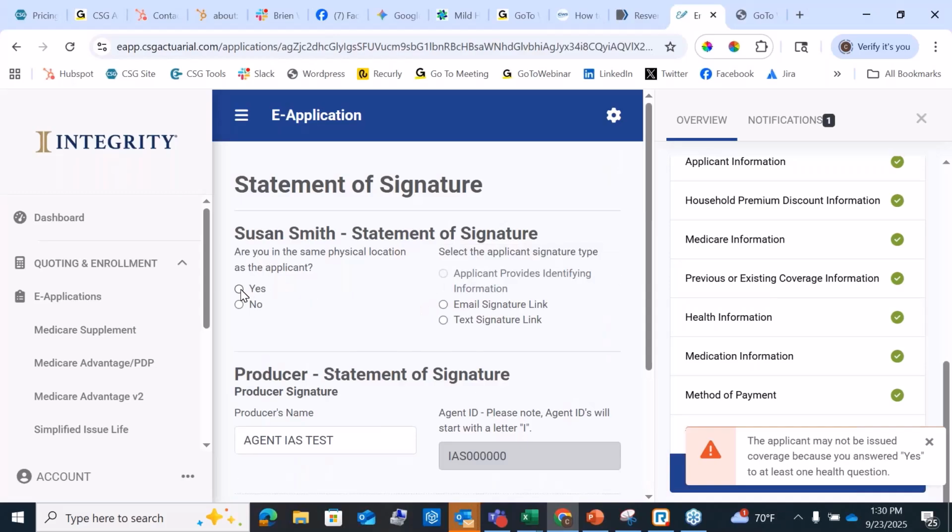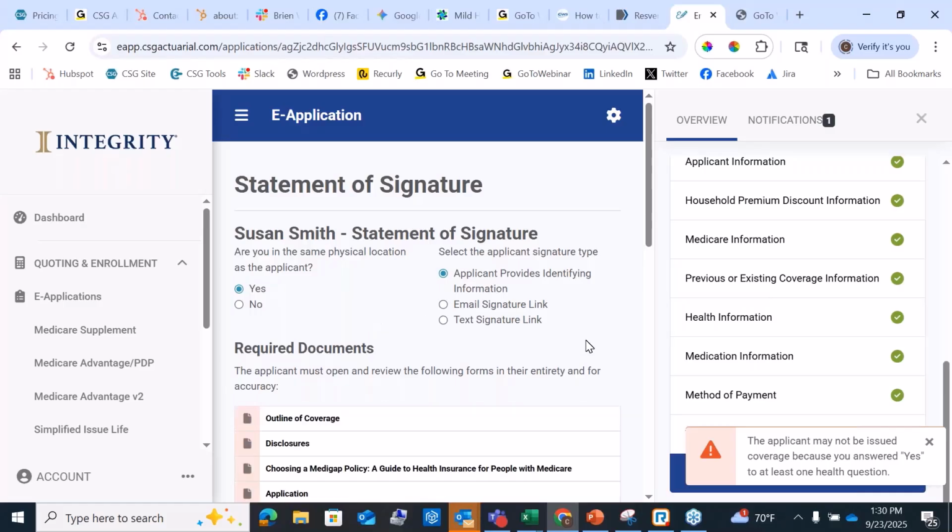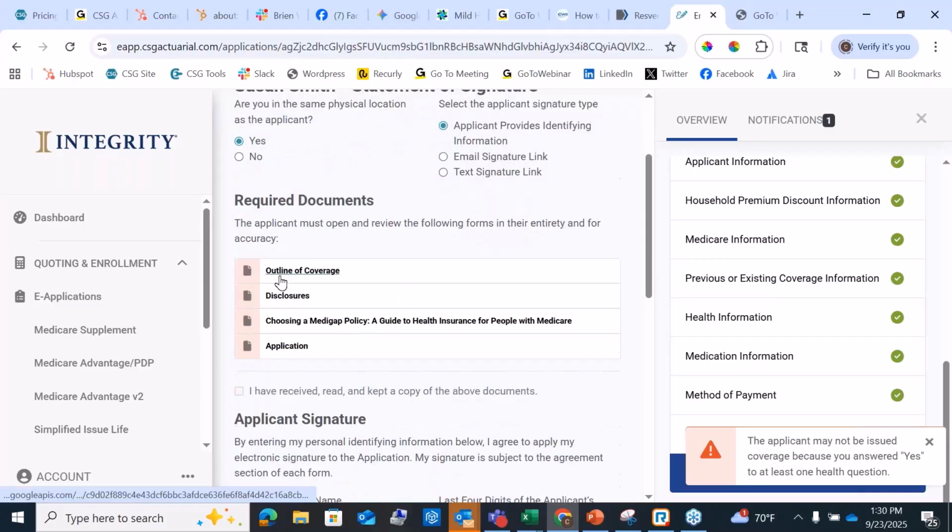Now, if you are in the same physical location as the customer, there is a way for them to just give you identifying information, which is the mother's maiden name and last four of the client's social security number. And it will allow you to just sign it right then and there. They don't have to sit there and fill out an email link or a text signature link if you are with them. The only thing is you would just need to open up all these documents.